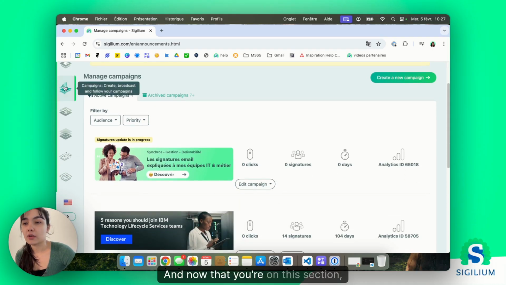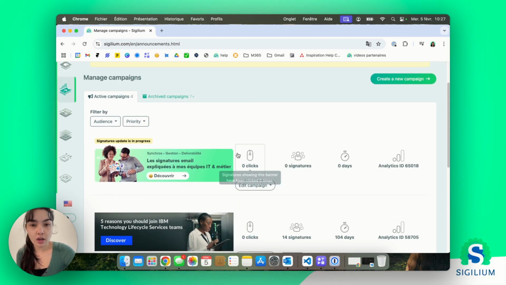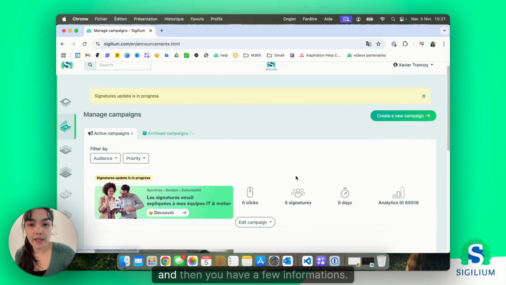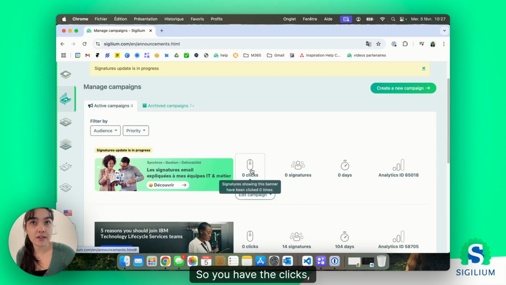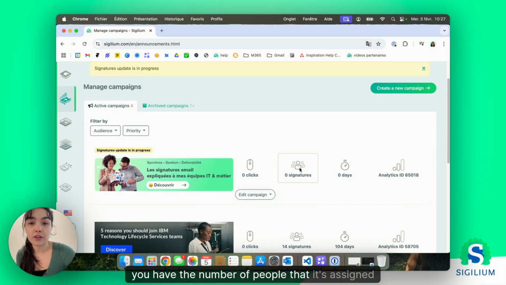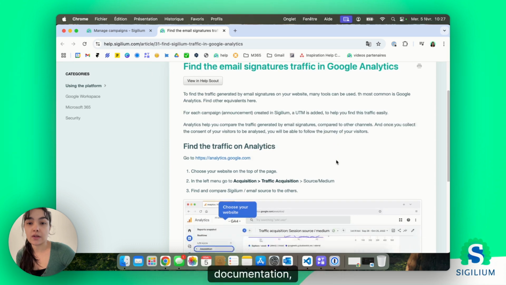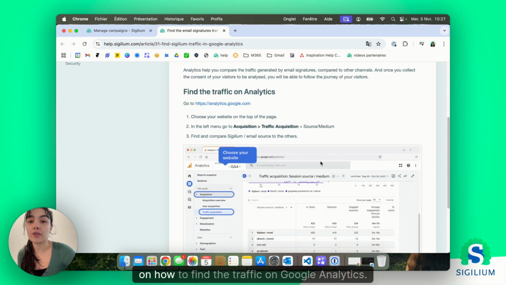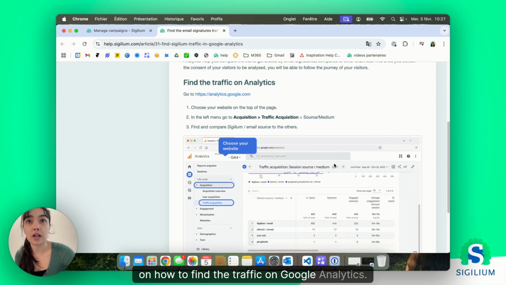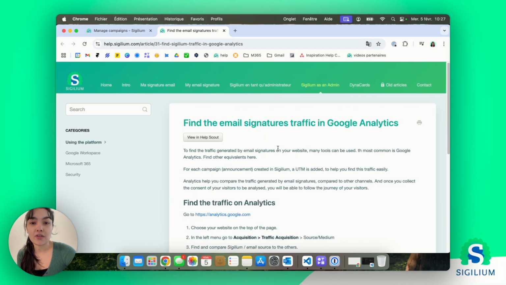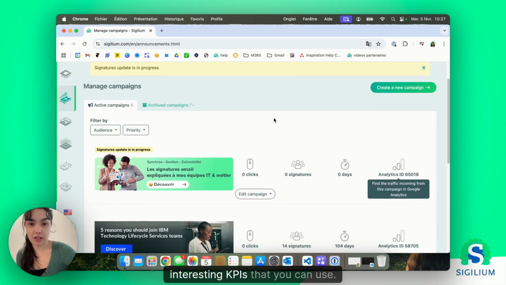And now that you're on this section, you can see the campaigns that you already did. And then you have a few informations. You have the clicks, you have the number of people that it's assigned to, the number of days it ran, and here, if I get to click, I get to a documentation on how to find the traffic on Google Analytics. Sorry about that. So yeah, these are a few interesting KPIs that you can use.